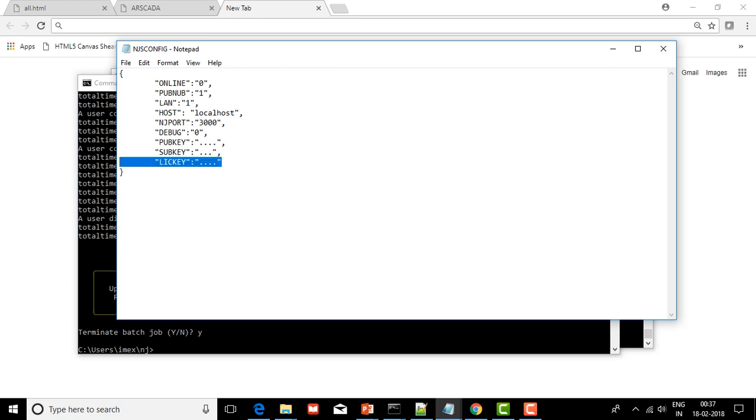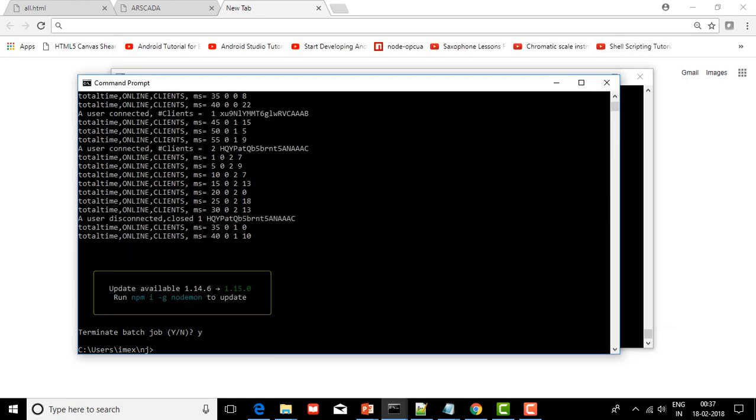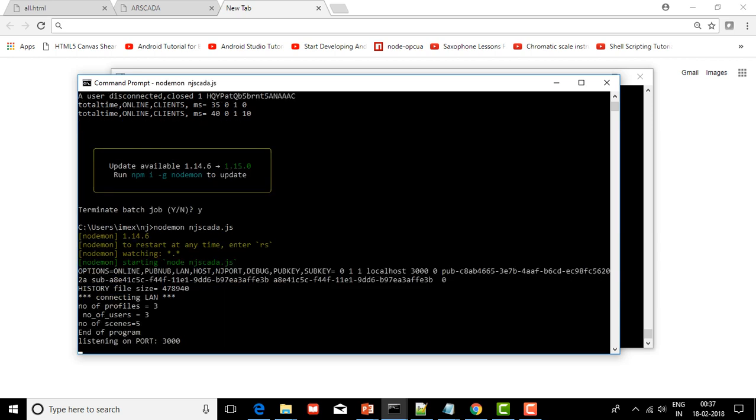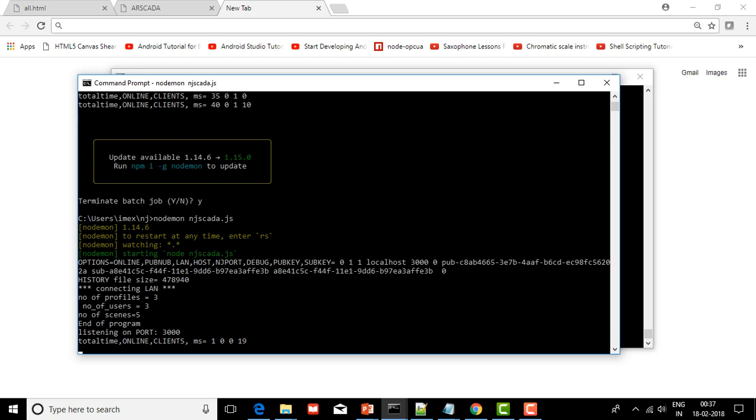A license key is the license key for the NJ-SCADA itself. If you have got a licensed version, you have to put it here, otherwise it will run for 2 hours and stop. So these are the configuration files, and now we have to start the NJ-SCADA server through this nodemon command, or you can directly start using node.js.